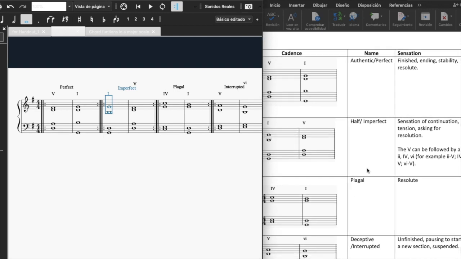Now let's hear the imperfect, which, as it was suggested here, has a sensation of tension that needs to continue, that is not resolute. Let's hear it. And let's compare again the imperfect with the perfect. Now the imperfect.